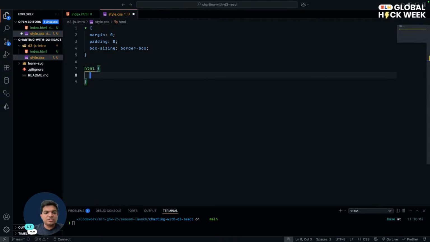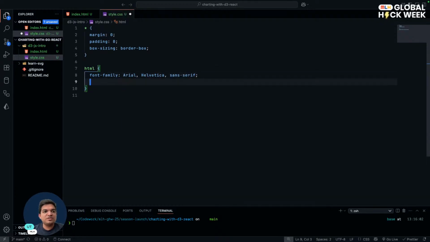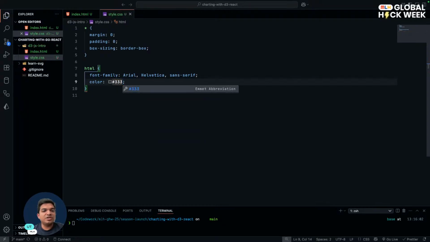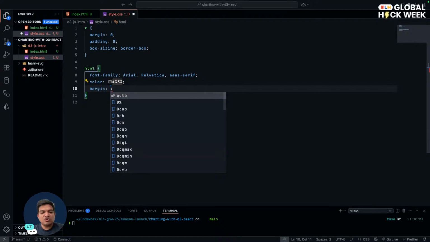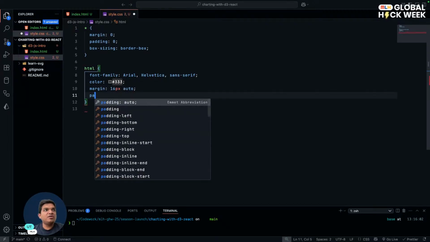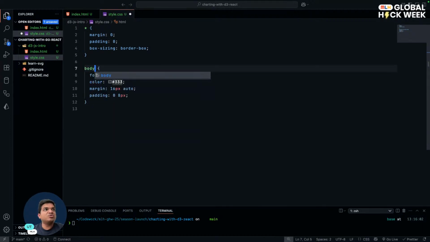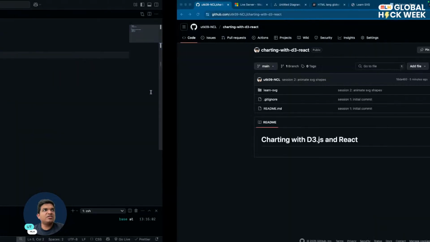HTML. The whole HTML needs to have a font family of Arial and serif. I'm going to say that the color of all the things should be grayish, and there would be a margin of 16 pixels and auto and padding of 0 and 8 pixels on all sides. Actually, let me apply this to the body, not HTML itself. And yeah, I think this should be good enough.